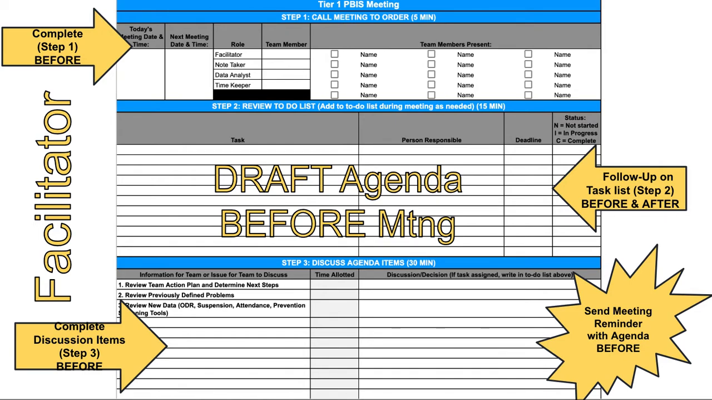First, the facilitator will update the date and time for the meeting. Then, he or she will update the task list if needed. Finally, the facilitator will complete the discussion items for the meeting. Before the meeting, the facilitator will send a reminder and agenda to all members. The team members can review the agenda before the meeting so they are prepared.